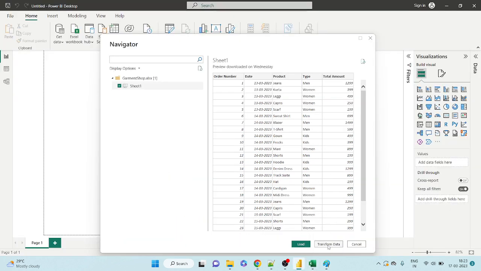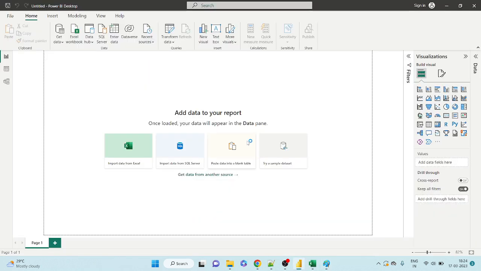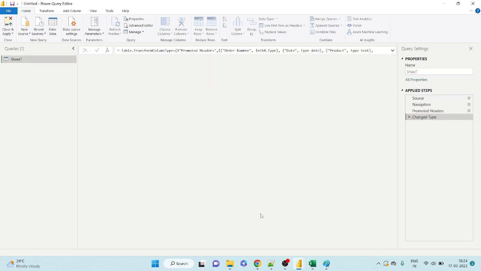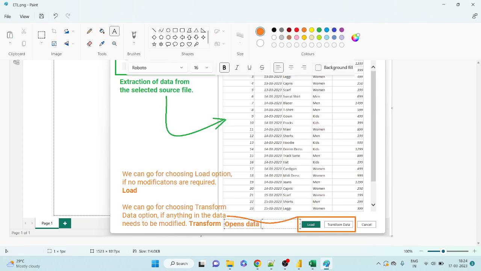Okay, so now see guys, instead of loading, I am doing transform data. Let's see. I'm choosing transform data. As soon as you select transform data, you are opened with a window called Power Query Editor. See here guys, Power Query Editor. Transform will open in the Power Query Editor. I'll give a separate screenshot for this.